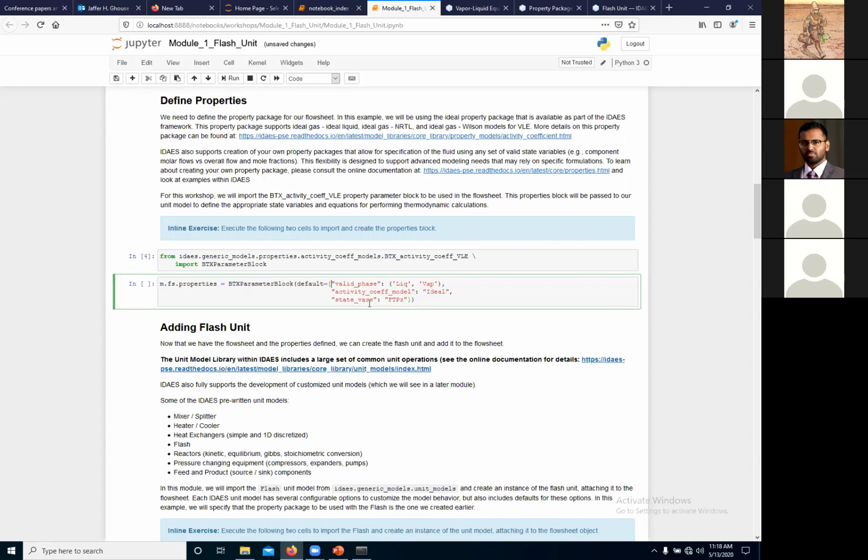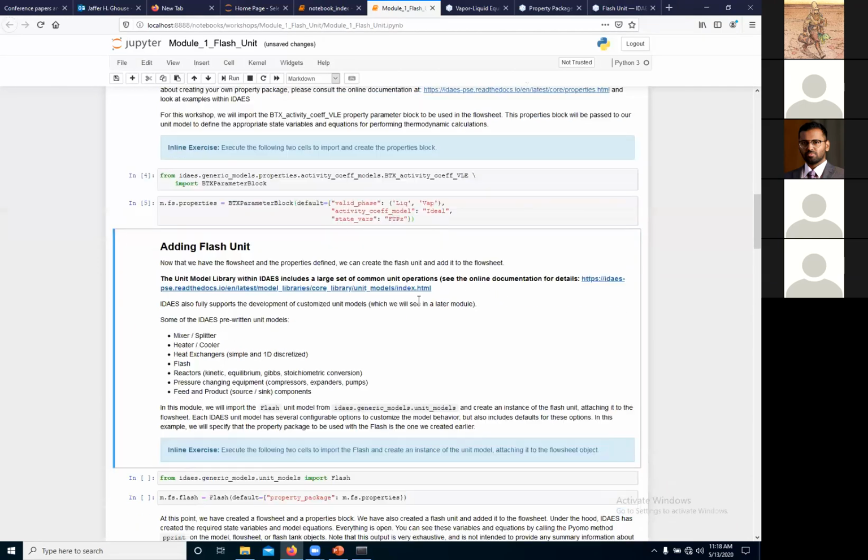And then for the state vars, we provide options to actually pick your state variables. With this property model, we support two sets of state variables right now. We support a total molar flow rate, temperature, pressure, and the mixed mole fraction, which is selected over here. And then there's also support for a component flow rate, temperature, and pressure. So let's execute this cell, right?